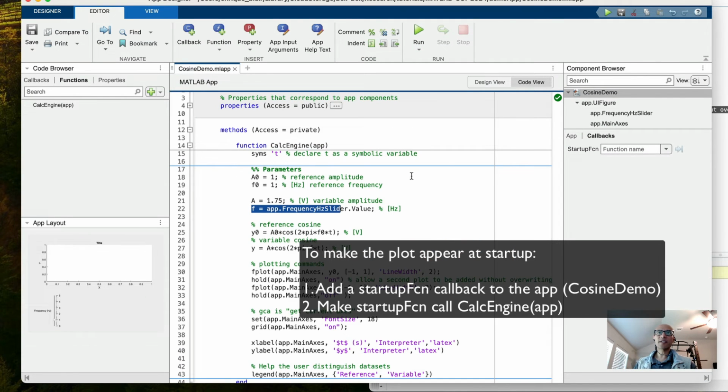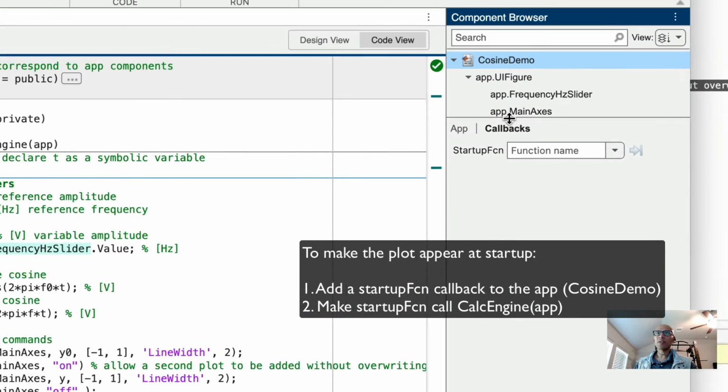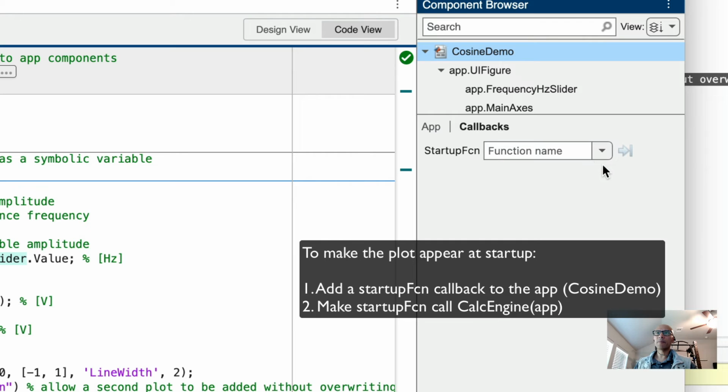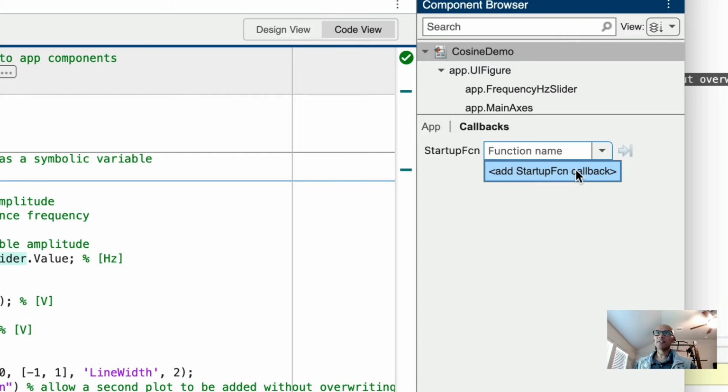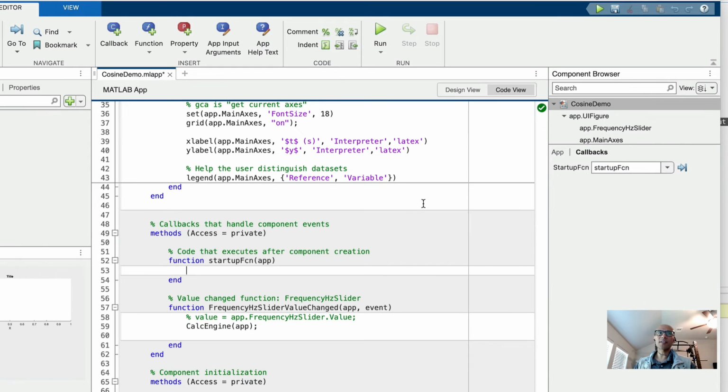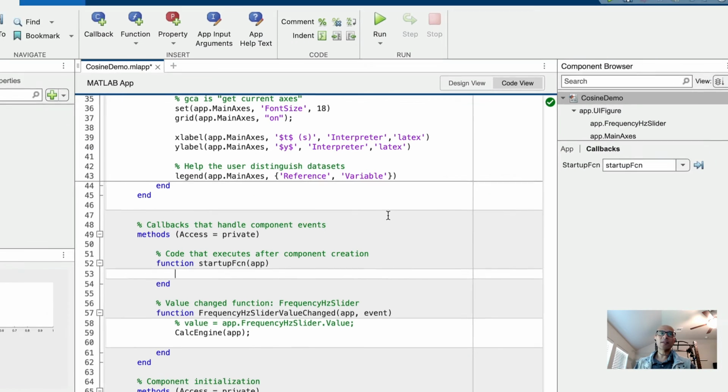So the way to do that is I click on the UI figure itself, I believe. No, I have to click on the app, actually. So I click on the app. This is a property of the app that we're going to add. It's a callback, basically, for the app. So cosine demo, that's the app name. We'll click callbacks, and then I can click here and add startup function. So the startup function gets executed when the app starts up.